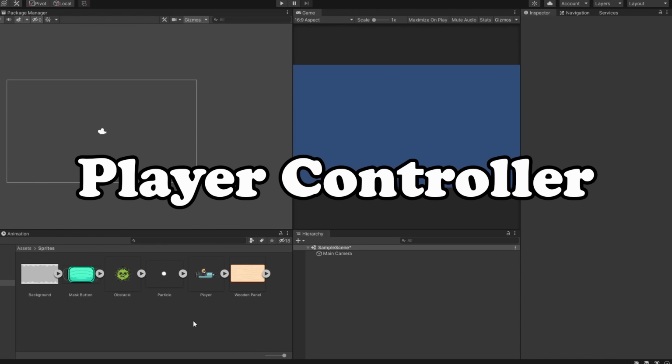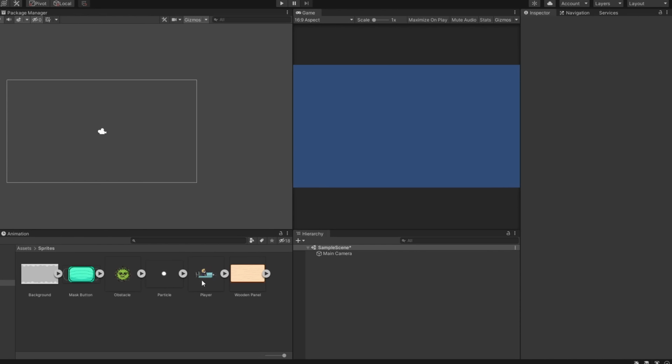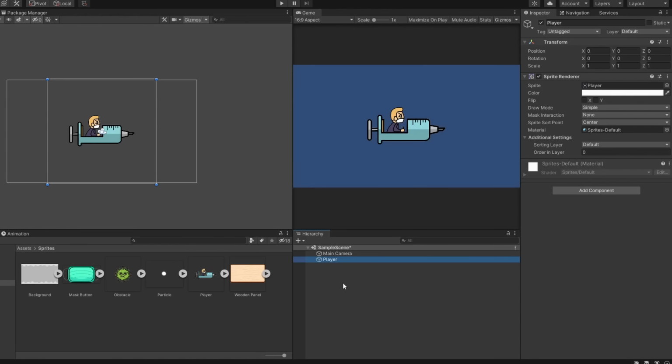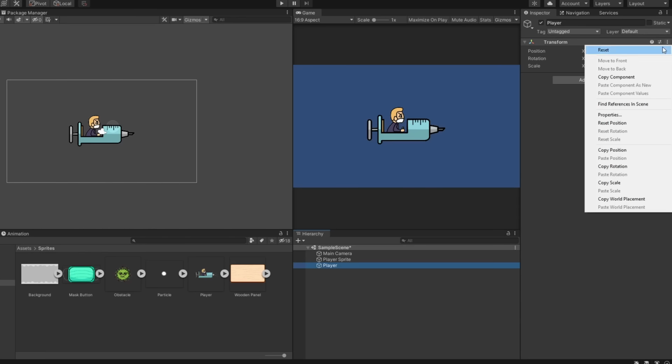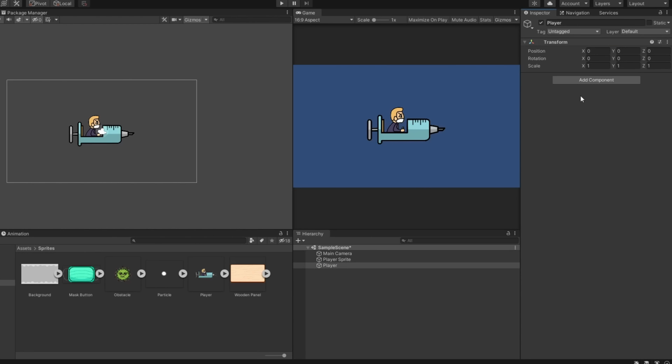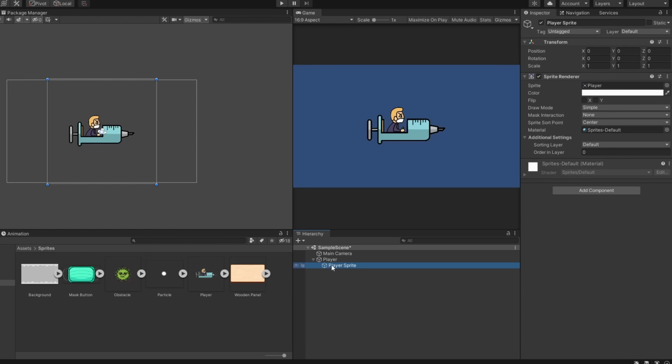Alright, it's time to do our player controller. Let's drag the player character into the game, and I want to rename it to Player Sprite. Let's create an empty game object called Player. Reset its transform component, and I want to make the player game object to be the parent of the player sprite. So simply drag the player sprite into the player game object. The player game object will act as a root for our character.